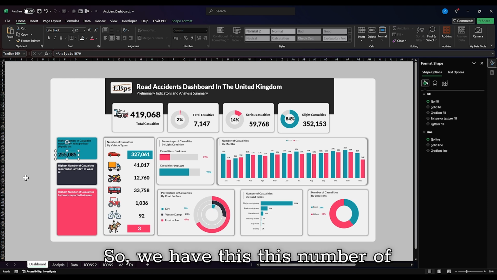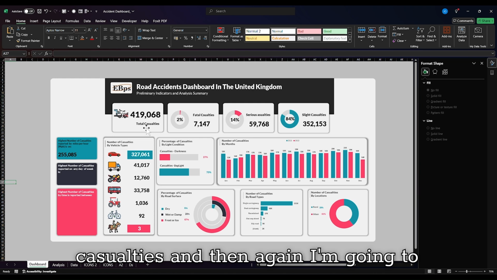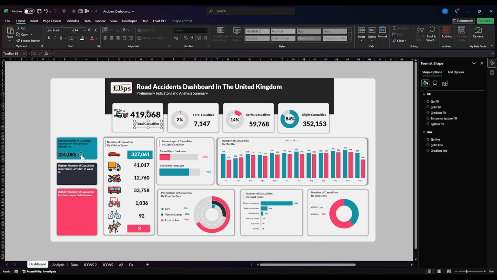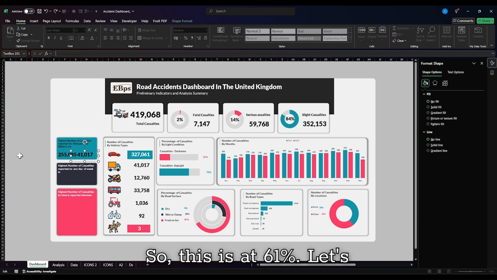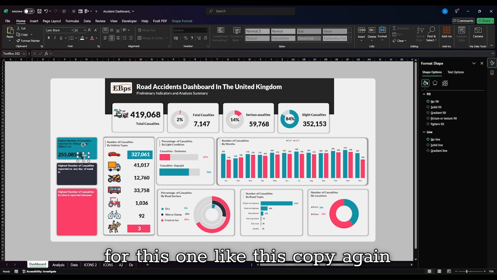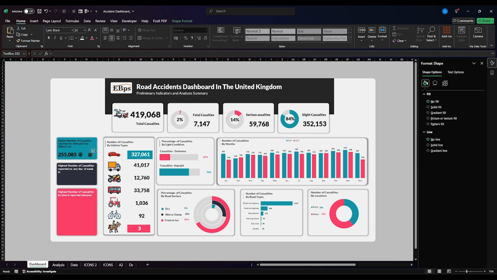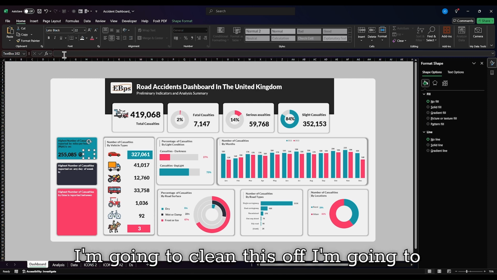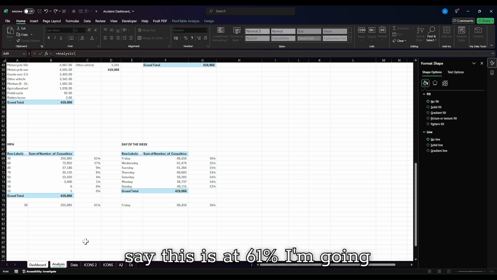So we have this number of casualties, and then again I'm going to need the text box for the, I'm going to say, and this is at 61%. So this is at 61%. Let's make it smaller. Then I'm simply going to put this one like this, copy again, paste. I'm going to clean this off. I'm going to say this is at 61%.